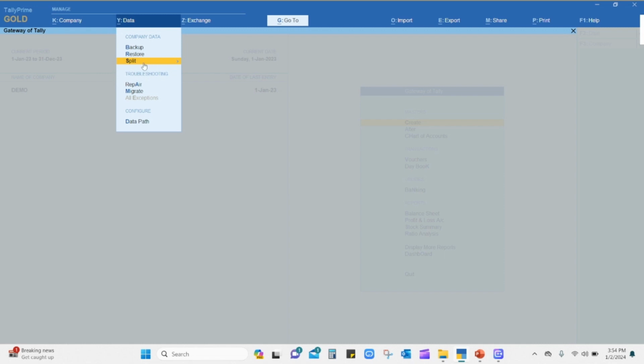Once you click on Split Data, it will give you two options. One is Verify Data and the other is Split Data. Verifying the data before splitting it is one of the new features we have introduced in TallyPrime. In previous versions, we did not have this feature.